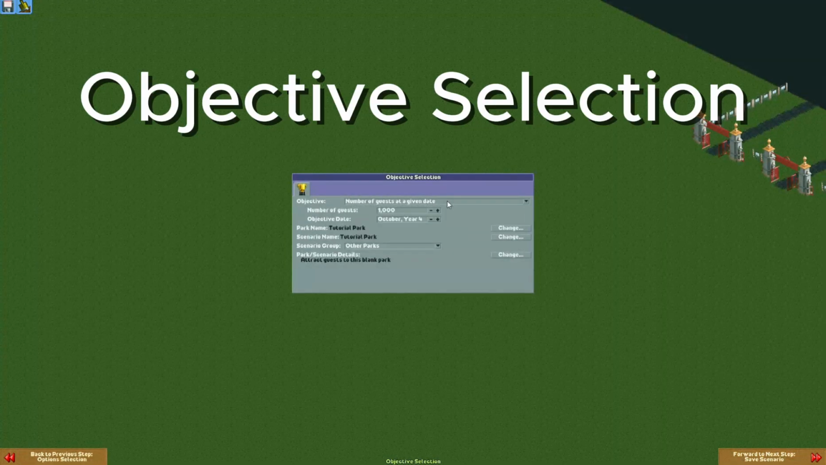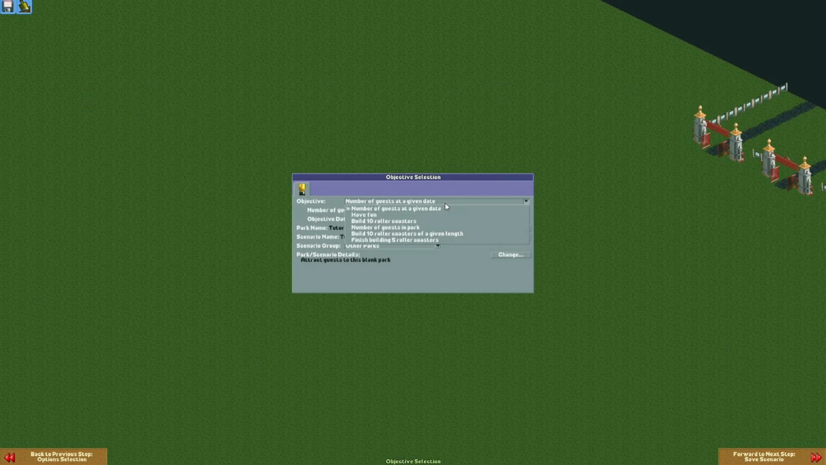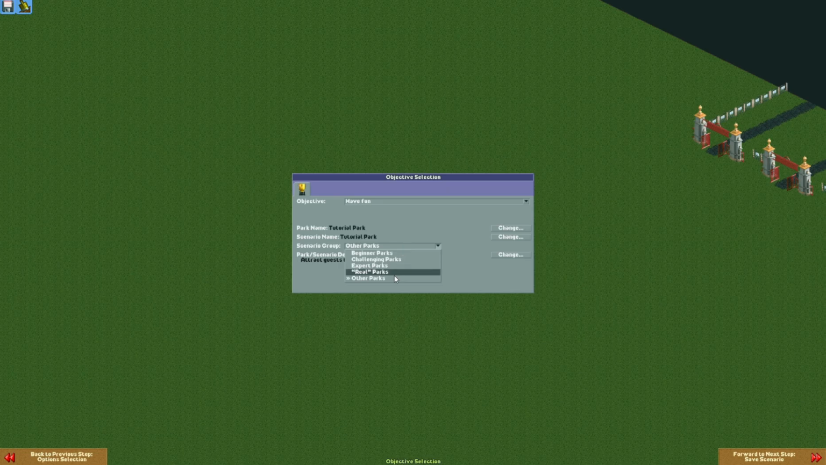So the final step is going to be the objective selection menu. Here you decide what kind of goal you want to have for your park, whether it's attracting a certain amount of guests, making a certain monthly revenue from ride tickets, or even just having no goal at all. You can just select the have fun selection and then you're good to go.